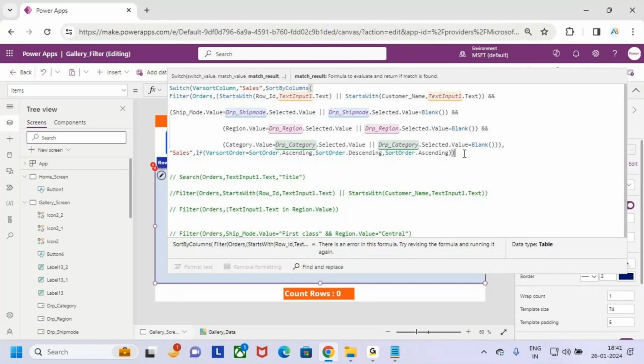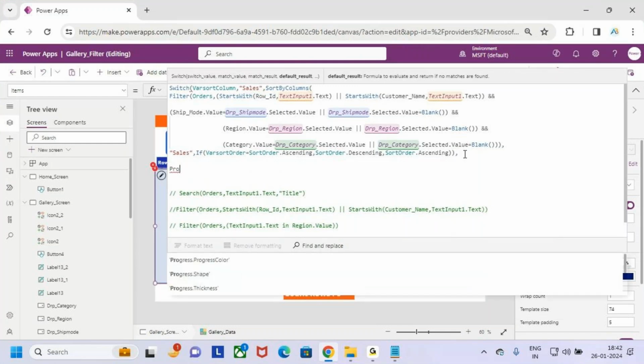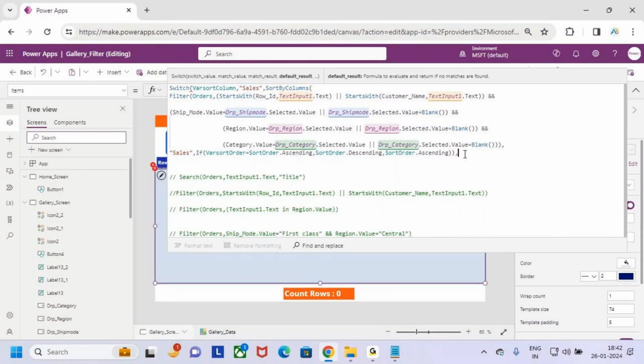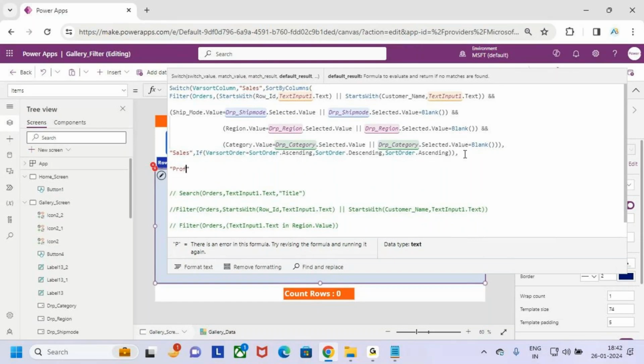Now I want to sort the data based on one more column also. What's that column? Profit column. Now just keep comma, and use the profit column here. Let me pass the column name as profit, and then keep comma.